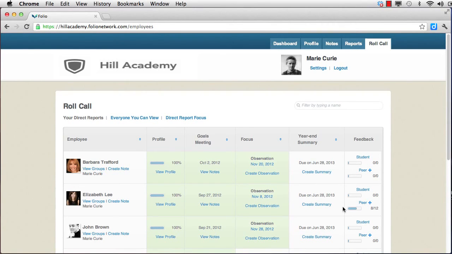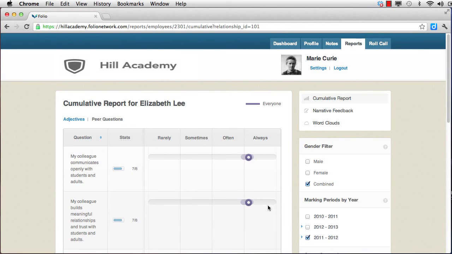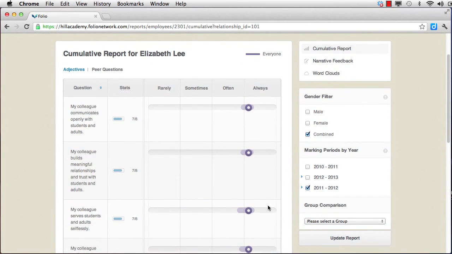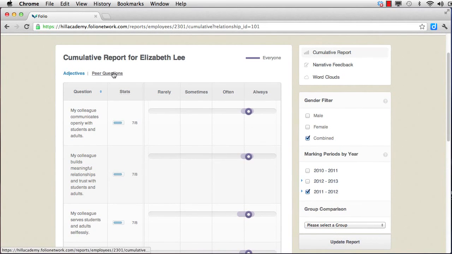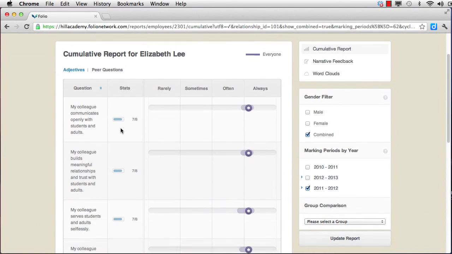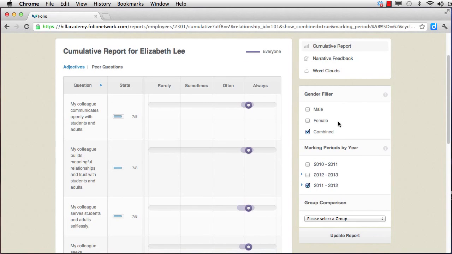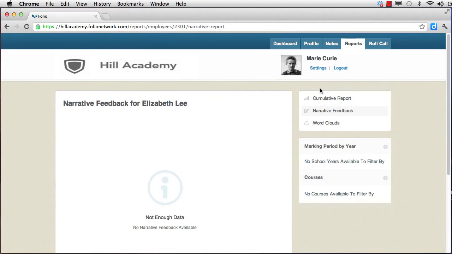For those supervisors who have feedback visible to them, you may review the results through Roll Call. Click on the word Peer in the feedback column to view the cumulative report and any narrative comments if given. You can see here I have the adjectives, and I have under the stats that 7 people completed this out of a possible 18. I can click on the peer questions to see those results as well. I can also use my filters, and I can click on narrative feedback, but we know that there was no narrative feedback on the form.